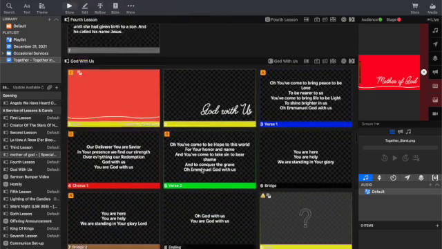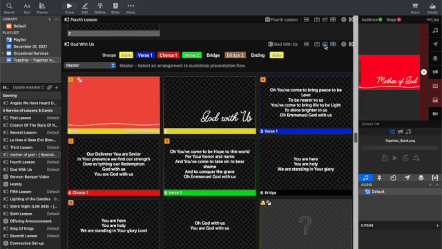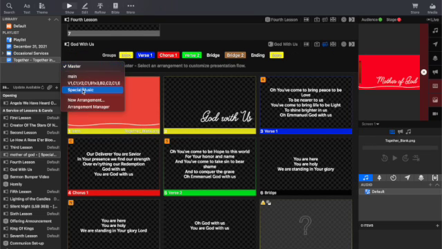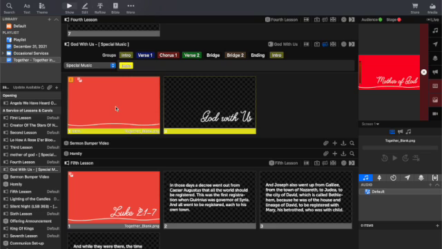God with Us is another special music. So I will come here and make sure that I have the special music version of it. And there you can see where the copyright information shows up on the first slide, and then it goes away and just shows the title on the next slide.